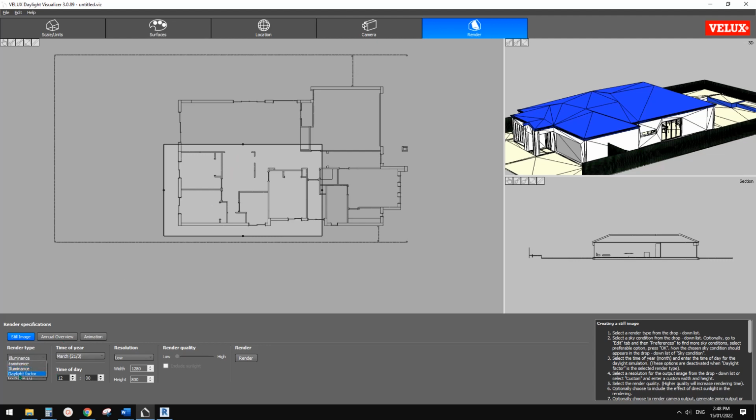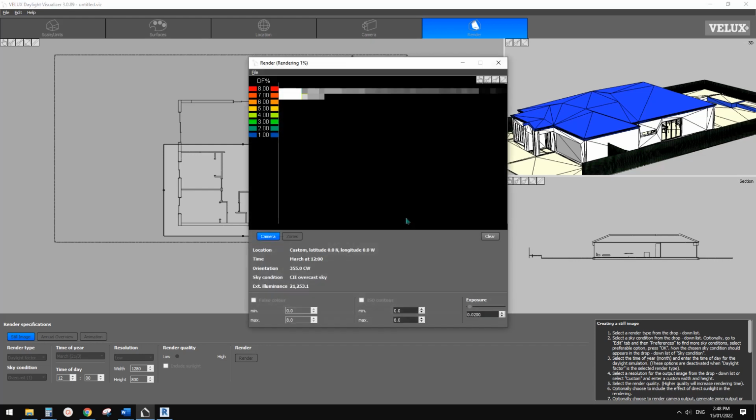What we can do is daylight factor. The daylight factor, I think, is a percentage between the indoor light and the outdoor light, something like that. Okay, maybe I'll just use this one. So let's try. And this will take some time as well.